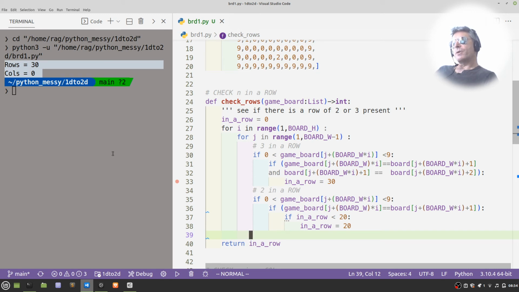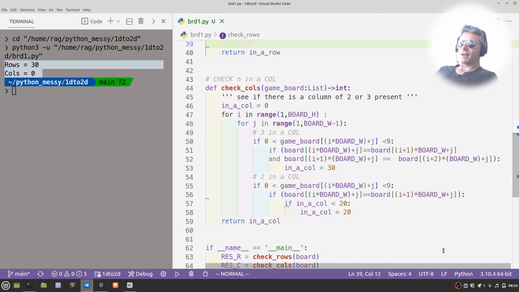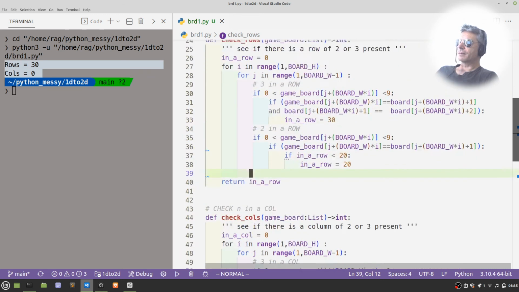So checking the rows is fairly easy. Checking the columns was slightly more complicated because you need to move down, so you need to multiply the number of rows by the current iterator and then add j. So i is the number of rows times the board width, so 2 times 8 is 16. So if you're on the third row, you have 2 lots of 8, which is 16, plus j, and j is how far in you are from left. So if I'm on the third row and I'm 2 in, then that should be 18.